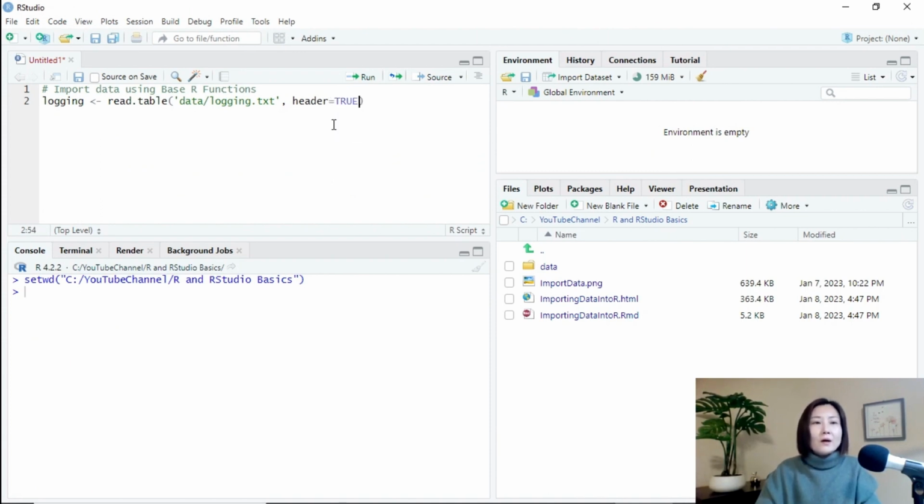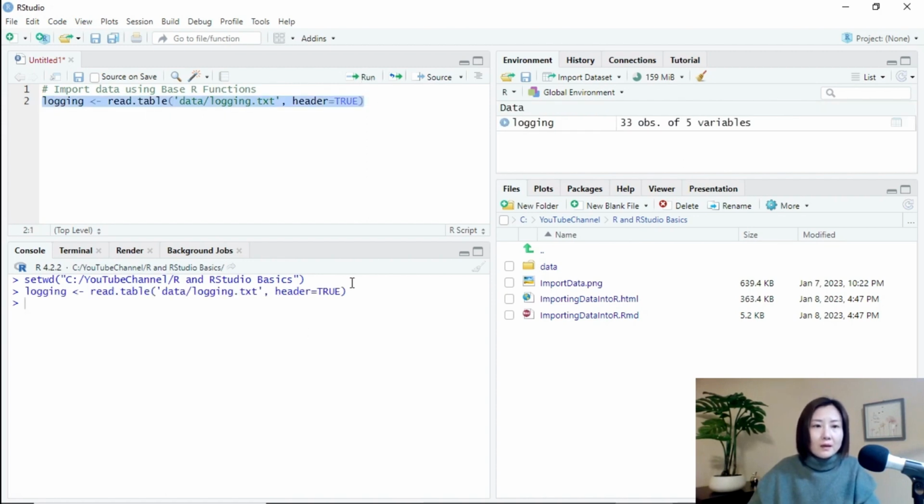Because by default, read.table sets header equals false. Okay. Then I can highlight it and run this line. You see it is available to us. Notice that after I use the read.table function to read in the data set and save it in logging, it seems that nothing happened. In order to view the data set, you have to type the name of it.